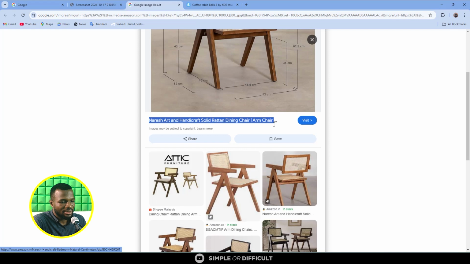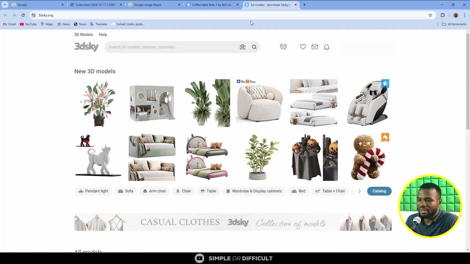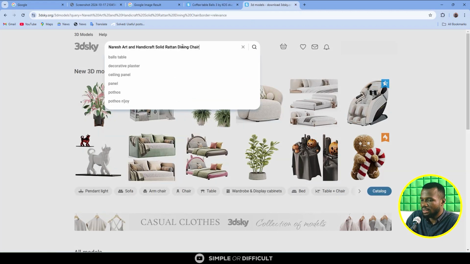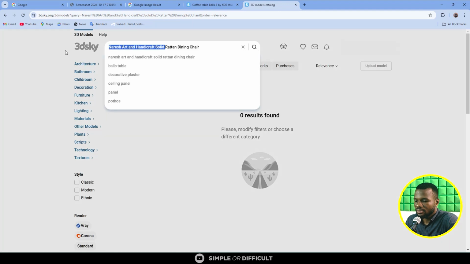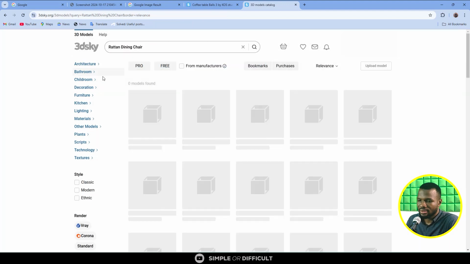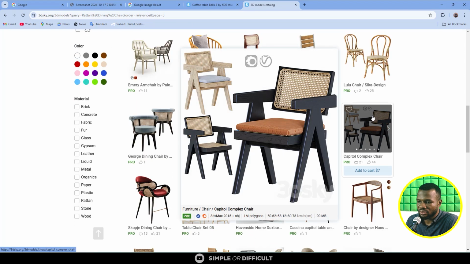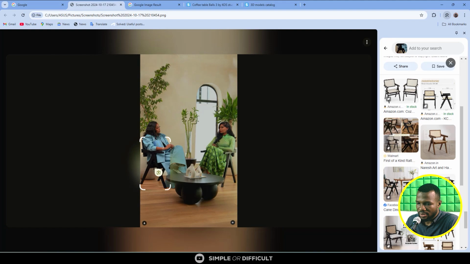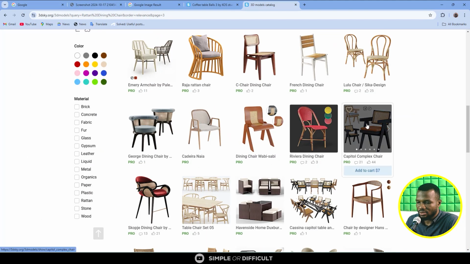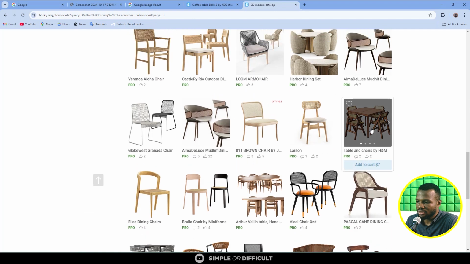That is the name. So I'm just going to copy it, use my middle mouse button, click on this 3D Sky. It's going to open another tab for me over here. So I'm going to search for the chair. Nothing came out. Start with Rattan. Okay, this thing till you see something. Look at this, it is very close to what I'm looking for. Okay, even though from the image, I don't know, we can't see anything there, but you can see that we found something close. Okay, let me just select that one.